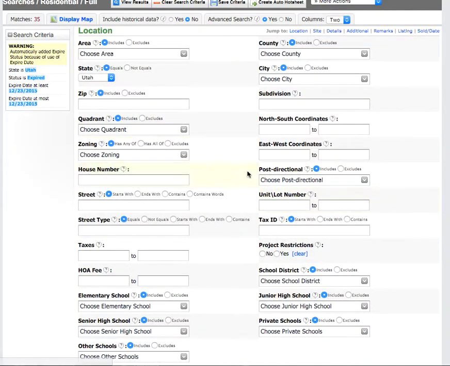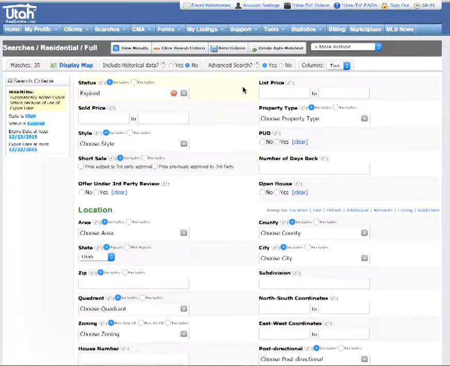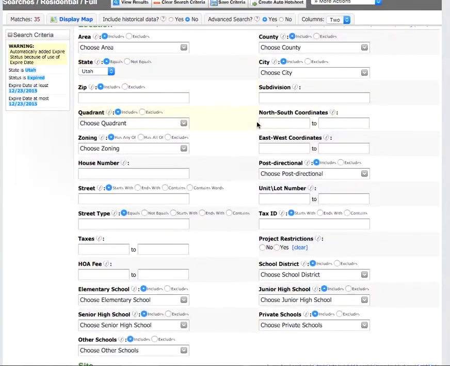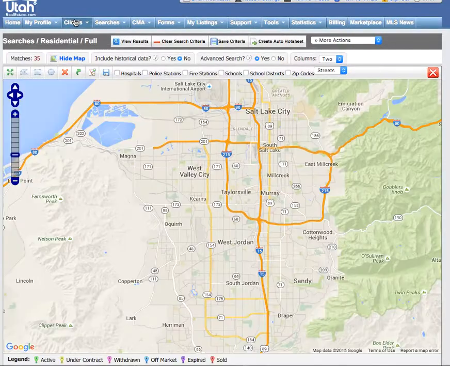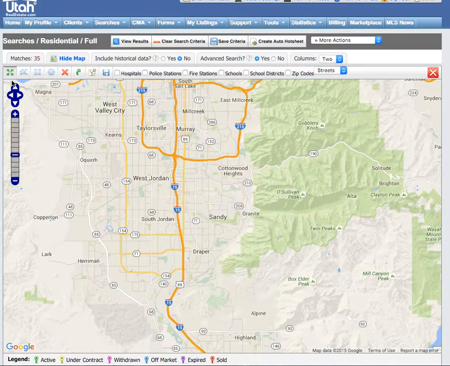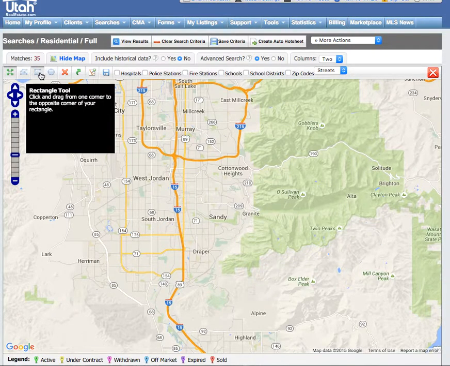Again, I can jump up to the top here clicking these links, or I can just scroll. So from location here, I can either put in coordinates that I want, or instead what I like to do is go to display map. From this display map, then I can decide, well, where do I want to search? So let's just say that I had decided I wanted to do a search in the Sandy area.